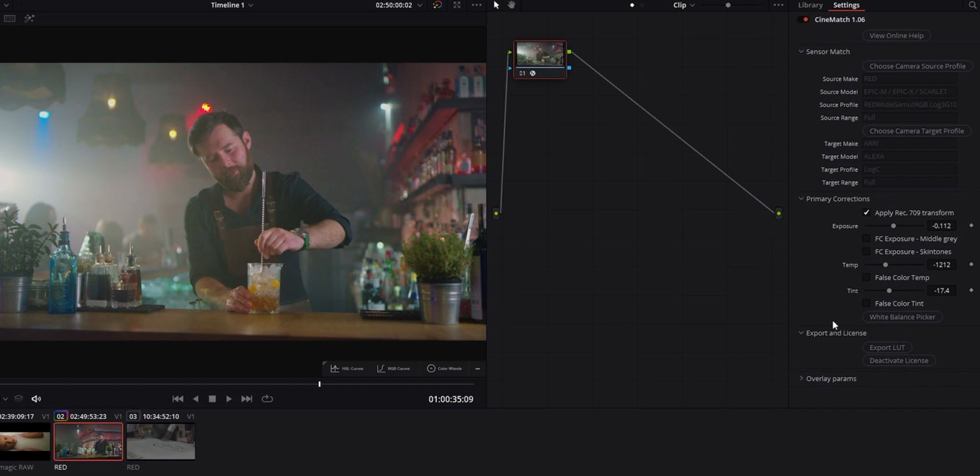You also get the white balance picker as well. So if you have a white area of your image that you're looking at, you can just click on that and it'll adjust your image automatically.